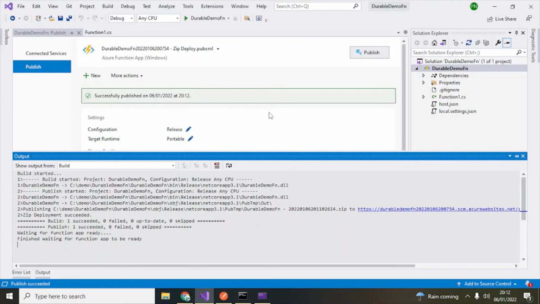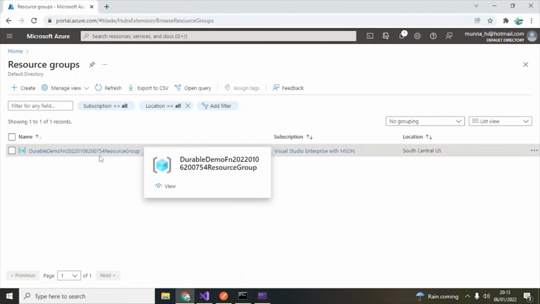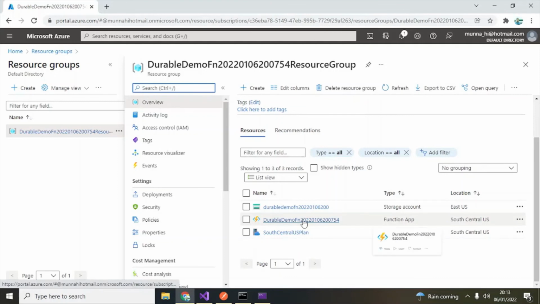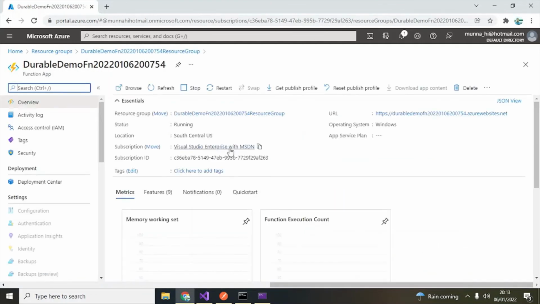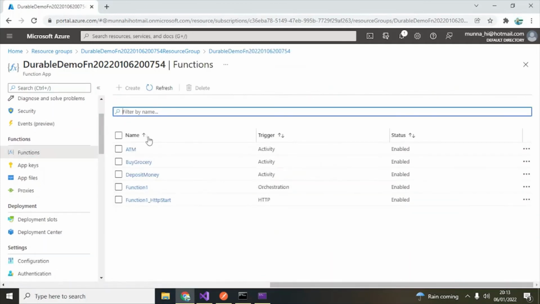All right, so now all our functions have been published to Azure. So go to Azure. You can see here that a new resource group has been created, the default one. Go inside and see this function app here. Click on that function app and then click on functions, and you can see all our functions. These are the functions which we created, right? So ATM, buy grocery, all this. This is our orchestration function, and this is our HTTP trigger function, which is basically our starting point. So all this has been created.